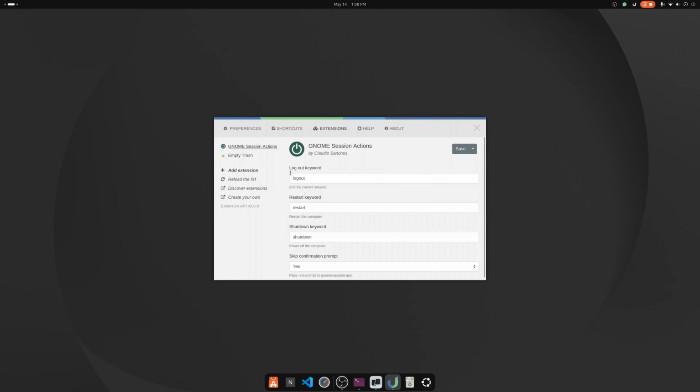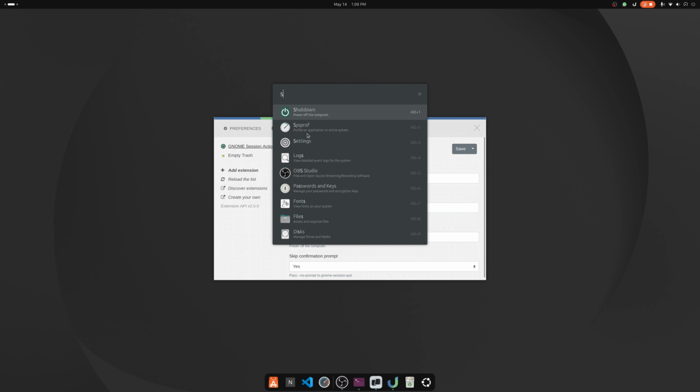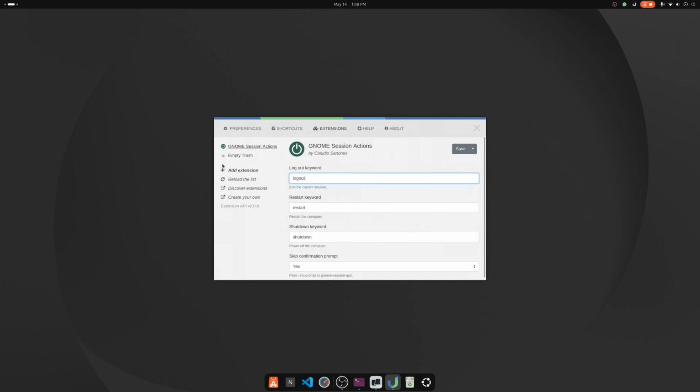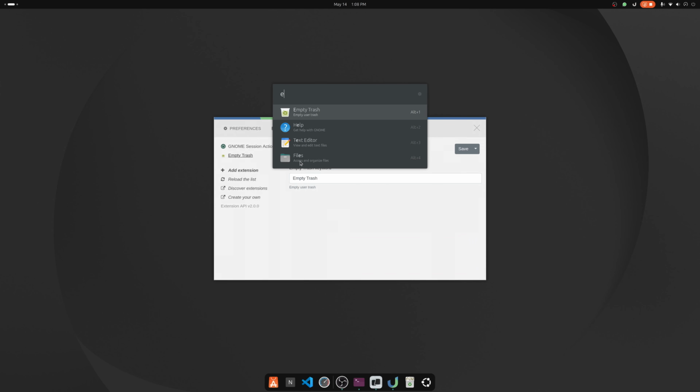Currently I'm using two of the extensions, which is this one. None of them I developed actually, but those are very fun to use. With this extension, I can just quickly shut down my PC. And another one is Empty Trash. You know what that means? You can just quickly empty your trash can from your search bar, which I use most of the time.